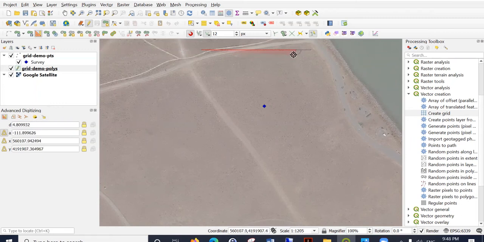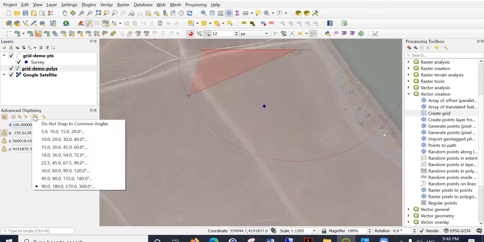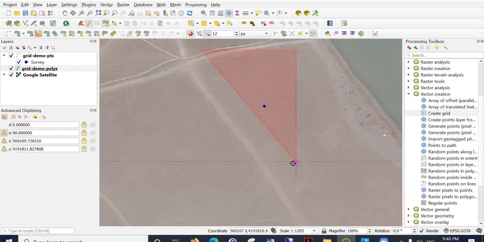And now I want to go 100 meters south. So once again, I'm going to click D and type 100. And I can go 100 meters south. And you may notice that it sort of snaps to that 180 degree southern direction. That's because I have these common angles selected. So that helps you to make right angle shapes. So I've clicked once there.